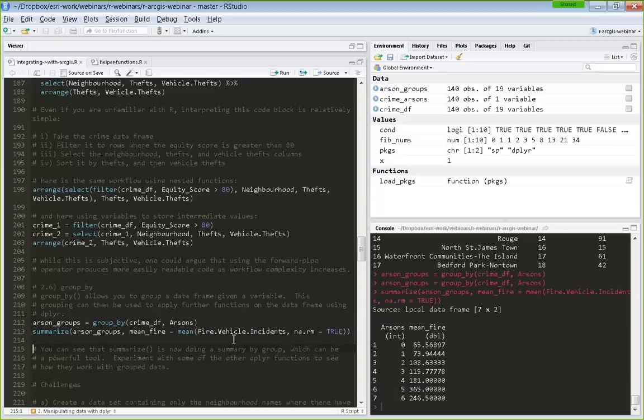What you can see in the output is that our data has been grouped by the number. All the neighborhoods with 0 arsons, we calculated the mean for all those neighborhoods. All neighborhoods with 1 arson, we calculated the mean. And I'm not going to say there's statistical significance here, but you can see generally as arson seems to increase, so does the mean amount of fire vehicle incidents. Okay, so that's enough dplyr.